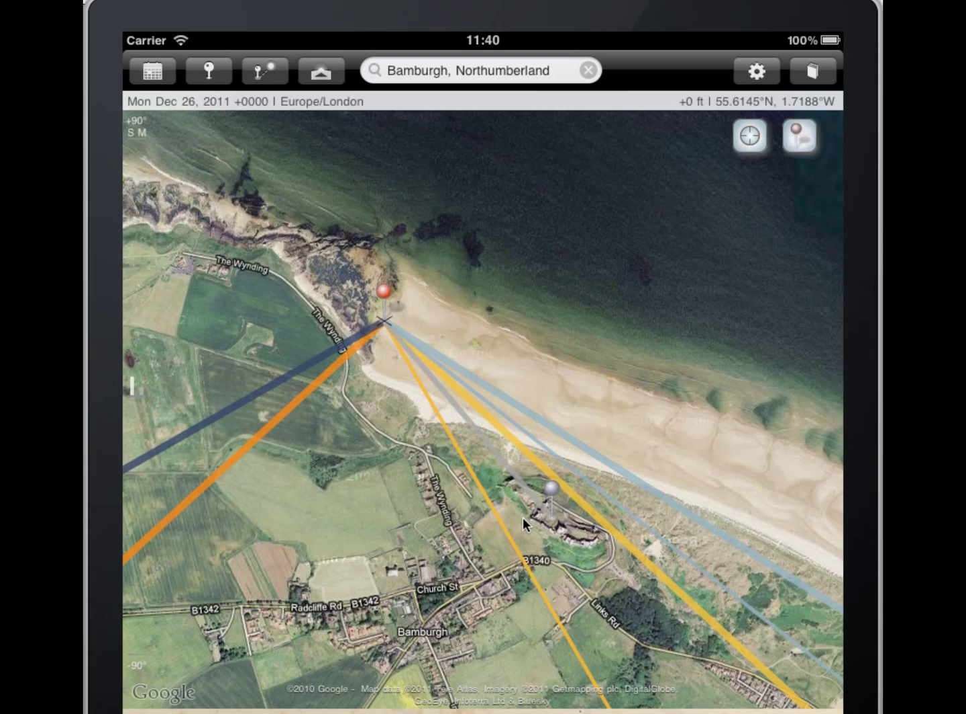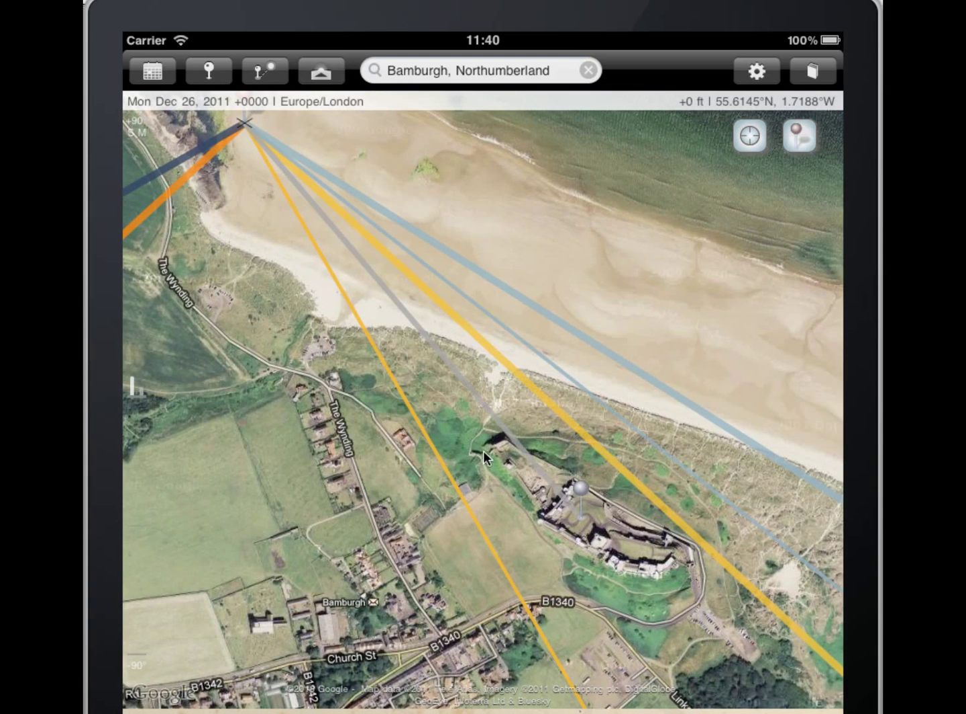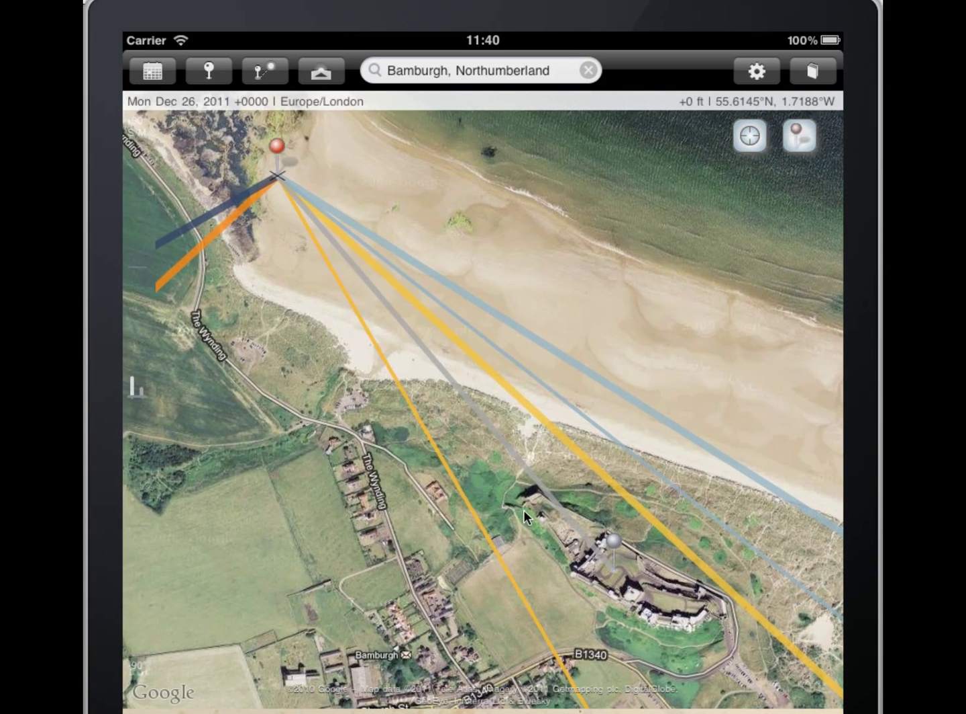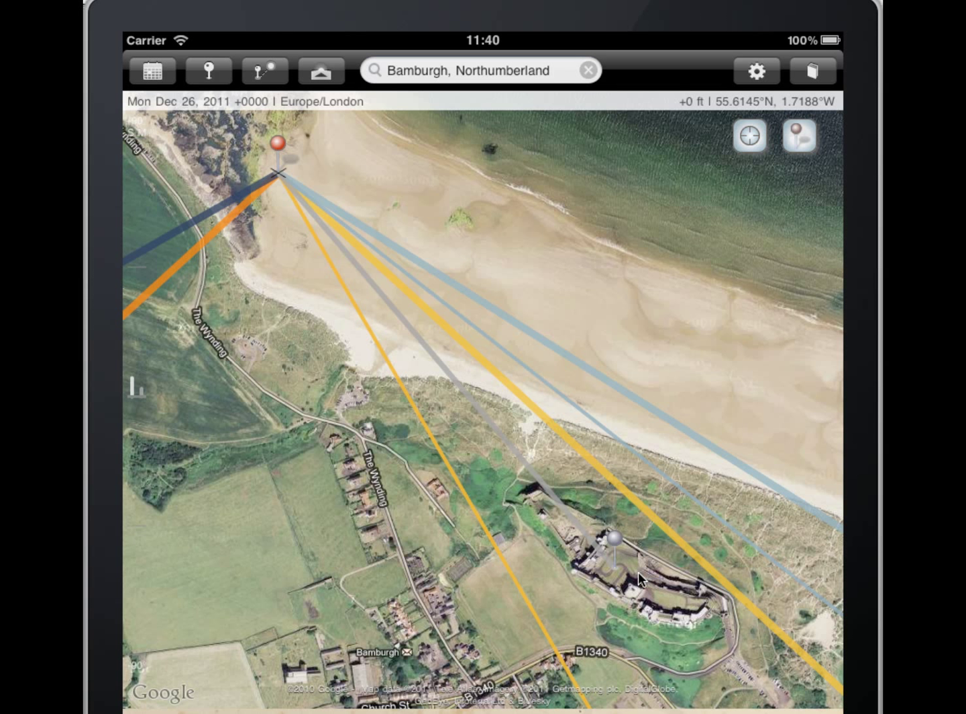There's the castle. Let's double click and zoom in a little bit more so we can see that more clearly. And what we want to find out is, will the castle be silhouetted by the rising sun, or will the sun be above the castle? And we can use this secondary pin here to do that. So the grey pin is called the secondary pin, or secondary map marker, and we can use that to find out some information about the relative height of the two pin points.